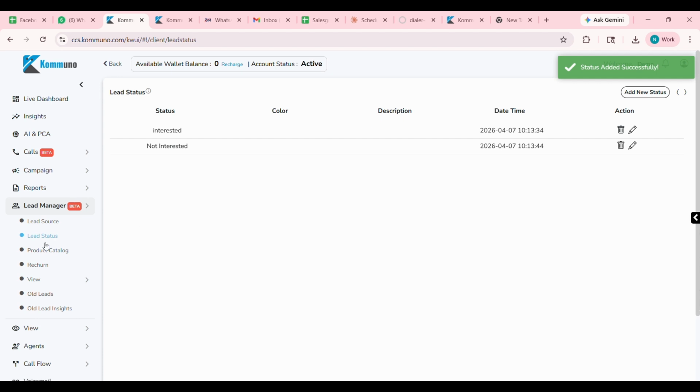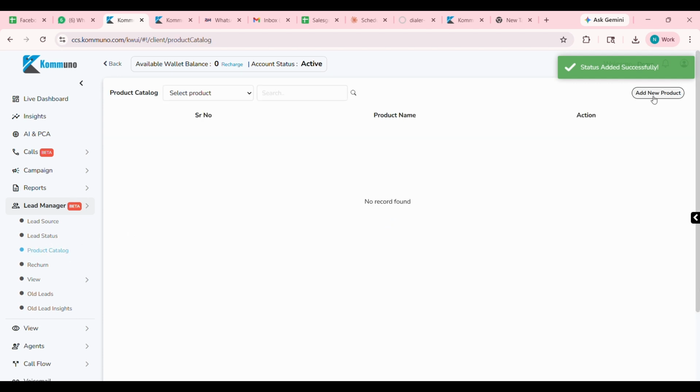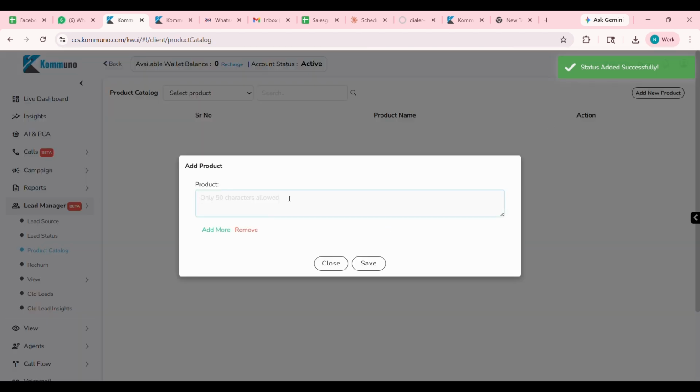In Product Catalog, you can add new product. So whatever options you create in the Lead Manager will automatically reflect on the agent panel, and he just has to select those options when he is adding notes about any customer call.